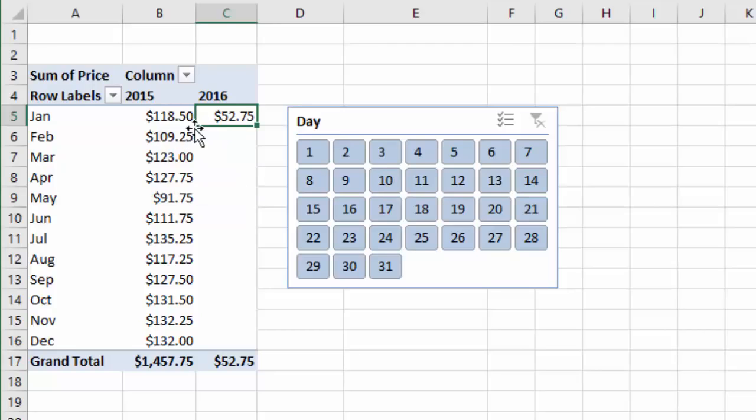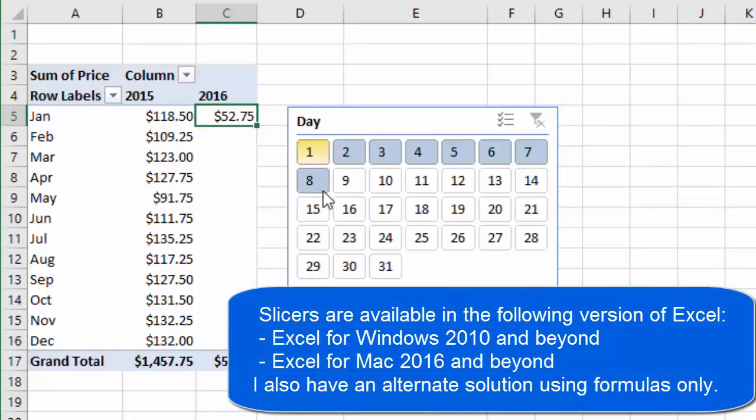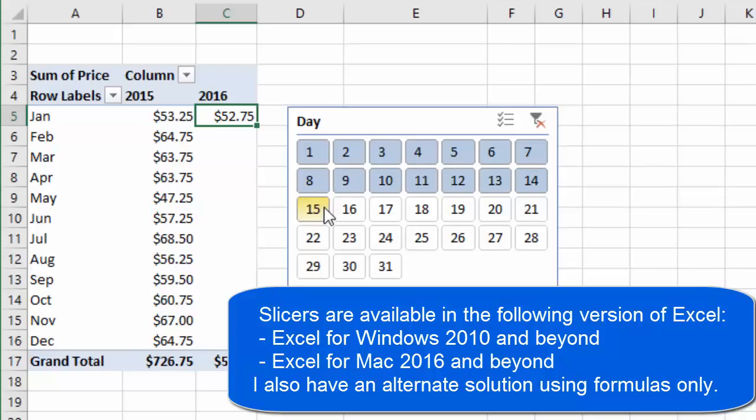So we can use a slicer for this. I have a slicer set up here that just basically has the day of the month. And if I just select 1 through 15, the first 15 days of the month, that will filter my pivot table for the first 15 days in each month over here. So now I can start to make some comparisons between the first 15 days in 2016 of January and then all of the months in 2015 as well.